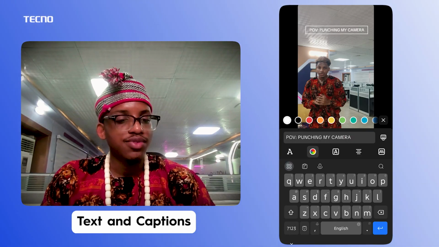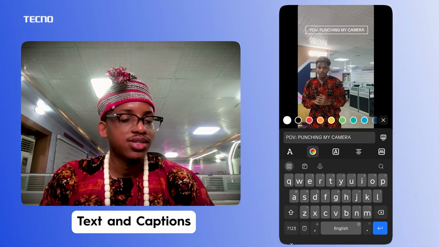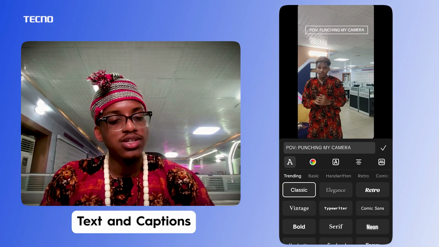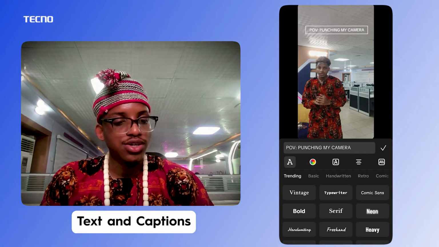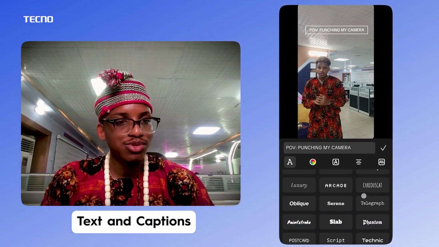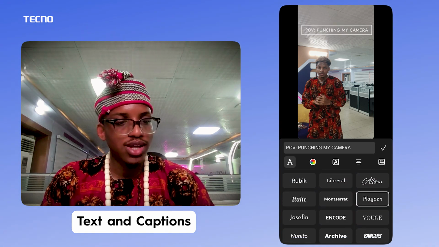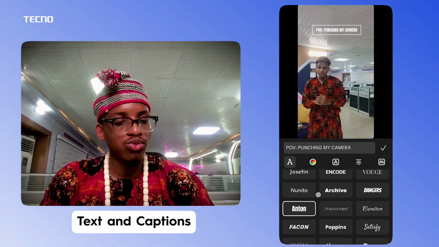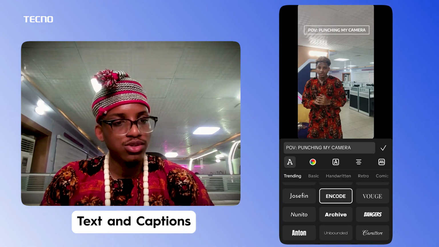You see that we have different icons here. We have the A here, which allows you to basically change the font. There are different fonts you could use. Just use something that's visible, right? Something bold. I like using bold fonts because it's easy to see, it's easy to read. I'm just going to use a bold one. This Encode font looks pretty decent to me, so I'm going to use it.